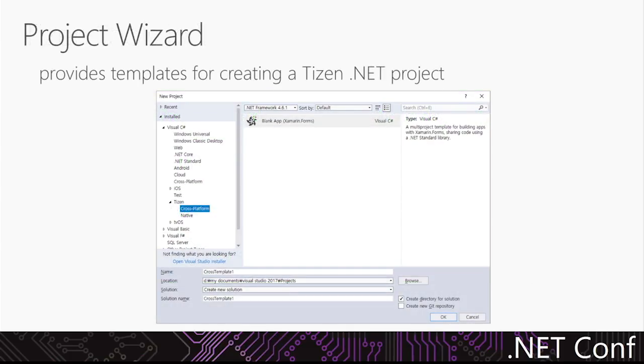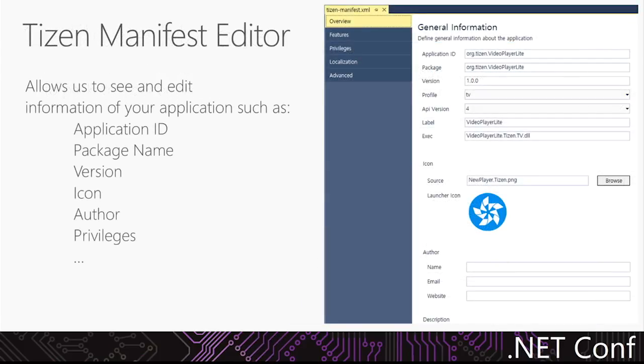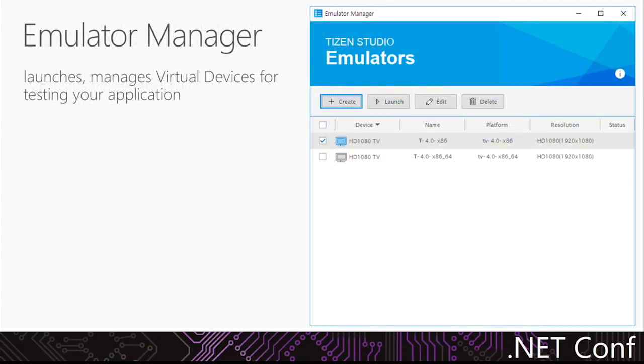When you look at the Project Wizard, you can see that the Tizen app template is already included in there, and the Certificate Manager will create and register your certificate. If you're an app developer and you want to distribute your app through the Tizen store, you're going to need a certificate to sign your package. And the Tizen Manifest Editor will edit your application's descriptions. It's a typical thing. And there's the emulator manager, so you can create your emulator version, and then you can launch it and use it while developing applications.